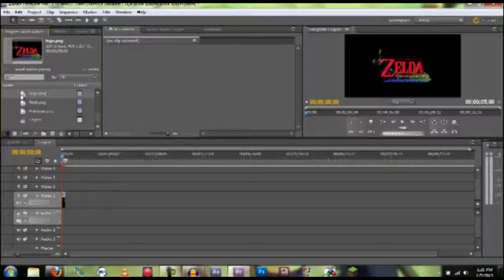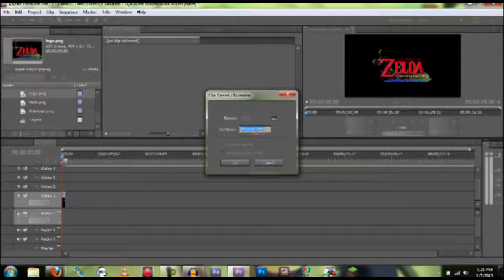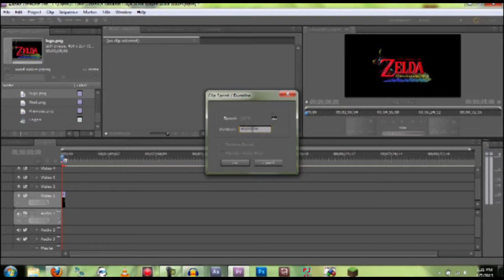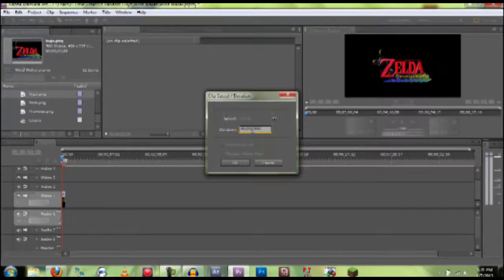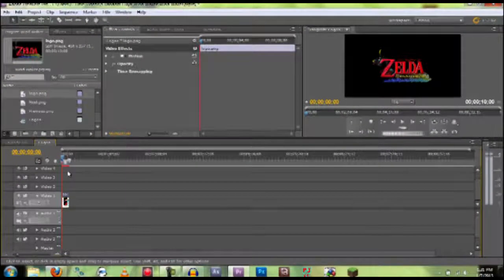So if I select this, I'm going to right click on here and go down to speed and duration. This is the duration, how long it's going to last. I'm going to change this from 5 seconds to, will be a good time, we'll do 10. I'm not going to have these up for very long, so let's put this in here and it will actually reflect the new length.